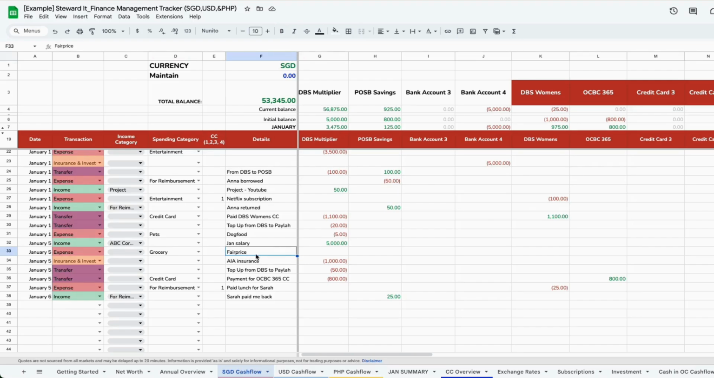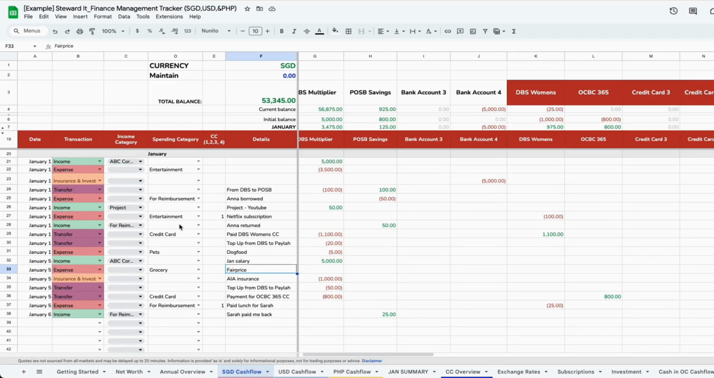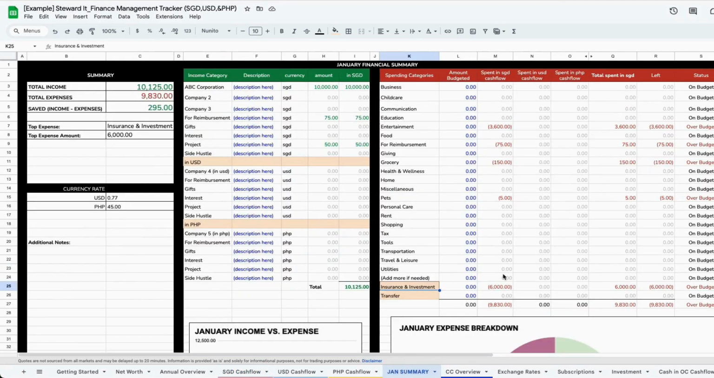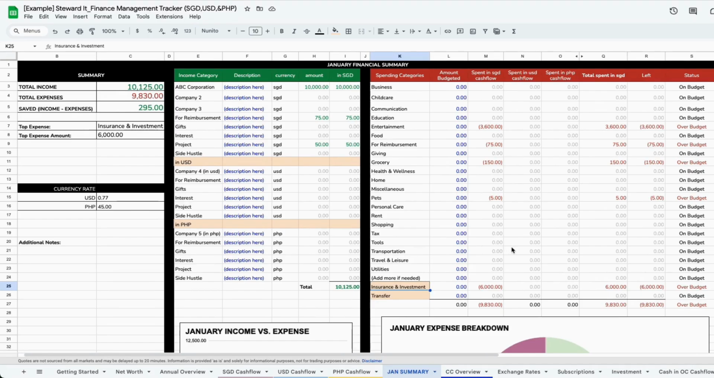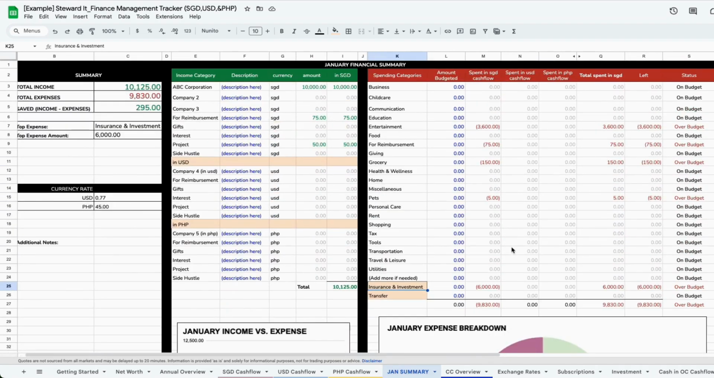Then also check the monthly summary tabs. So, for example, for January, check the January summary tab to see how your data is being organized. This will help you understand how everything connects. So, I'll dive deeper into this tab later on. I'll create a separate tutorial for this one, so stay tuned for that.